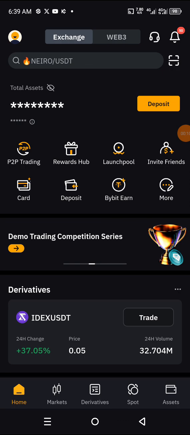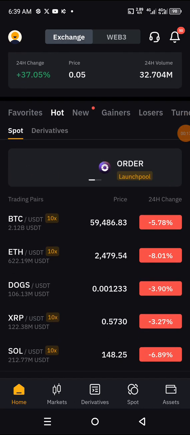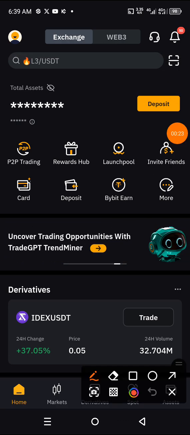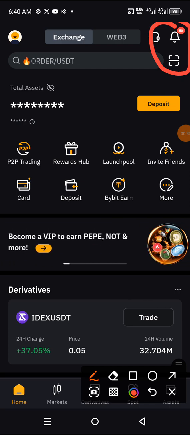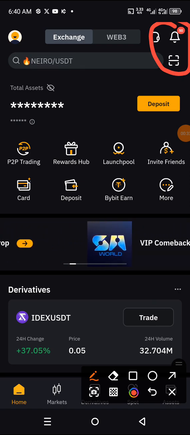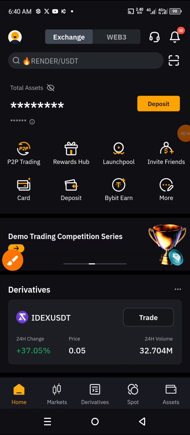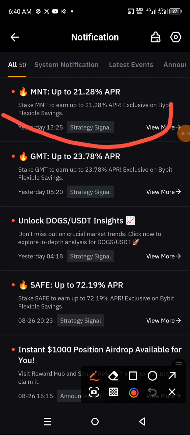Today we'll be looking at another great opportunity that you can earn on Bybit. All you just need to do is navigate to the top right hand side where you see sign up for notifications. Click on the notifications and open it. So today we're going to stake MNT. All right, we'll be staking MNT.